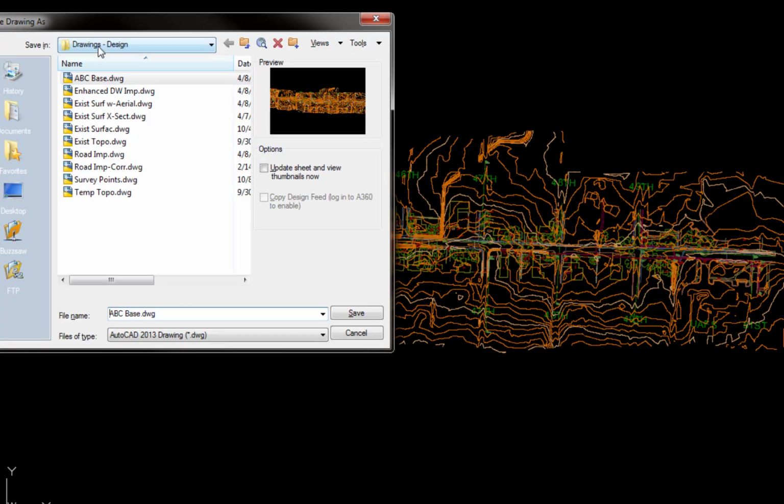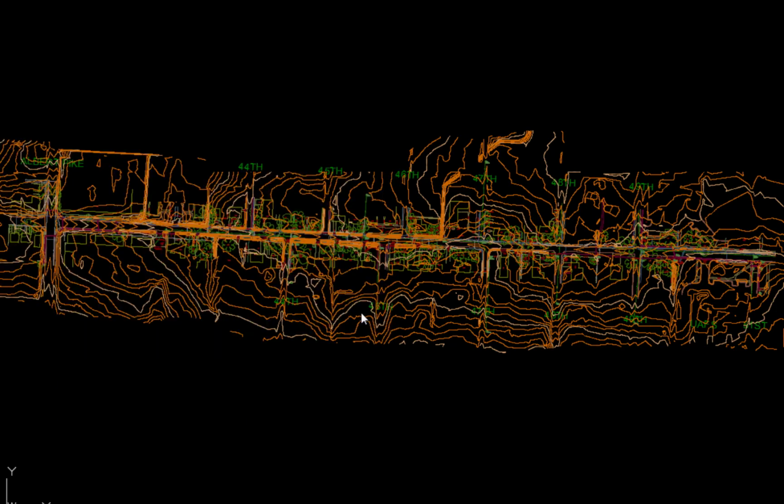The ABC project base drawing is presently open. An XREF of the existing topo and a DREF of the existing surface have been incorporated into the drawing. Save as, SA, enter. Save the drawing into the drawing design folder. Drawing name, existing channel cross section.dwg. Save. A polyline has been prepared for the alignment of the existing channel in which the existing surface cross sections are to be created and is included in the drawings reference folder.